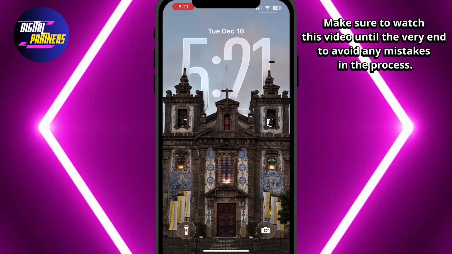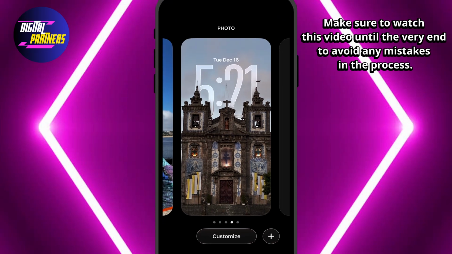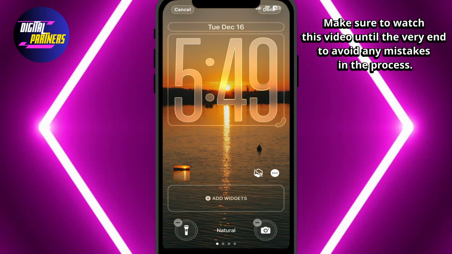Once, go to your lock screen and long press on an empty area until the customization options appear. Tap on Customize to continue. Now it's time to choose your wallpaper. When selecting a photo, make sure it has a clear subject in the foreground and a visible background behind it.